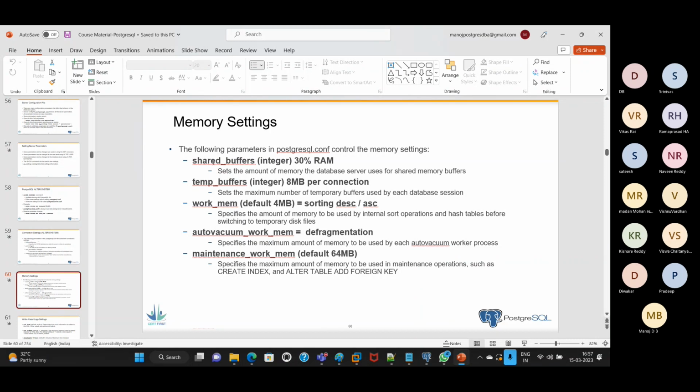Shared buffer. How do we need to allocate the memory? 30% of the RAM. We need to allocate 30% of the RAM for the shared buffers. It's a completely basic thing. It sets the amount of memory the database server uses for shared memory buffers.